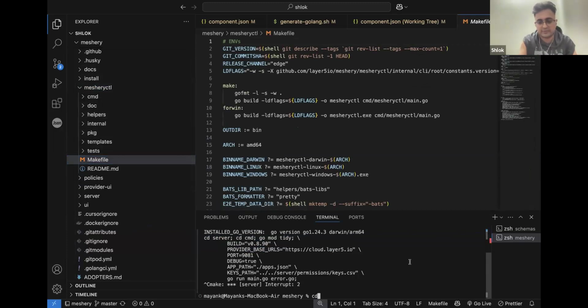I think I can zoom in more. No, it's not working. Okay.